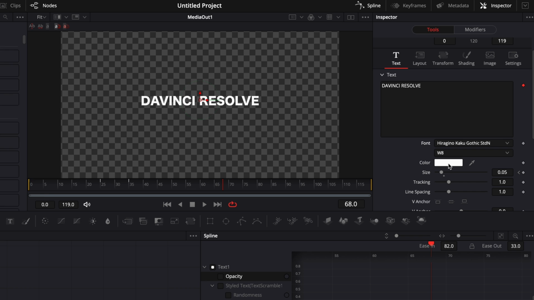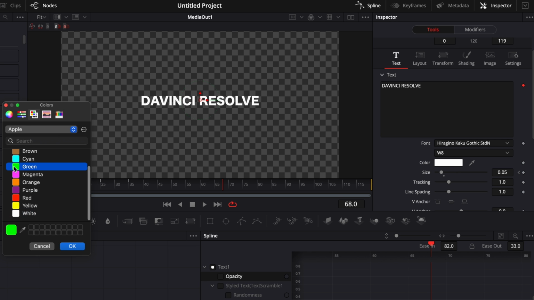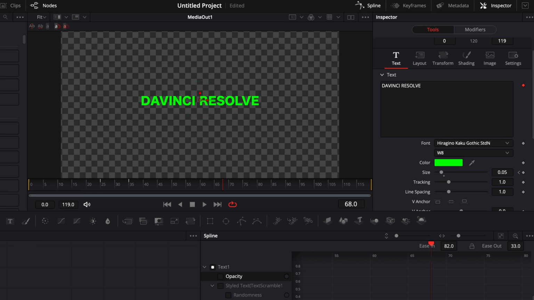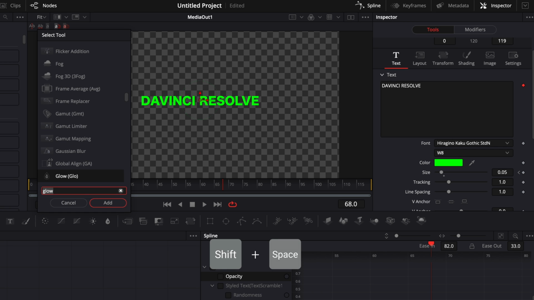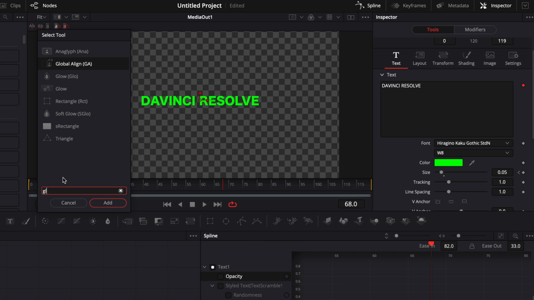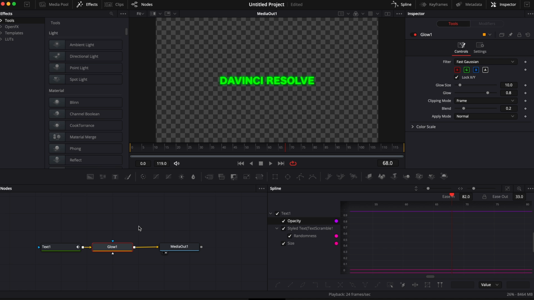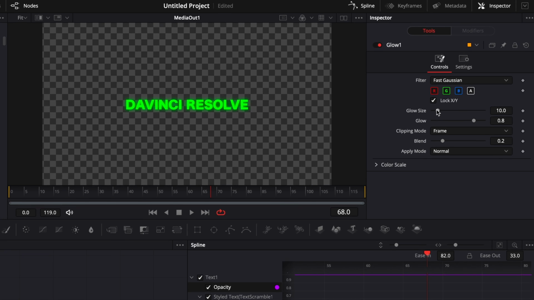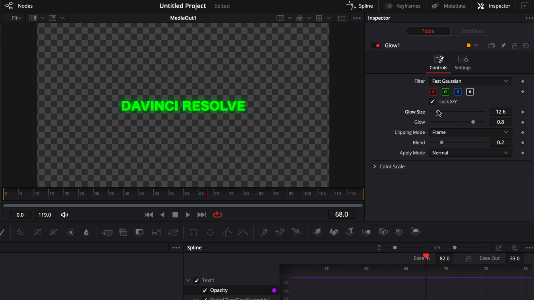So I'm gonna switch the color to green because, you know, it looks a bit more like the Matrix. And here we're gonna add some glow. So I'm gonna hit shift space on my keyboard with the text one selected. And here we're gonna search for glow. And then we're just gonna add the glow right here. And we can make some adjustment to the glow. I think it's fine as it is. I'm just gonna bring a bit up the glow size. Here we go. And now if we play it, we get something that looks a bit more digital and that looks a bit better in my opinion.